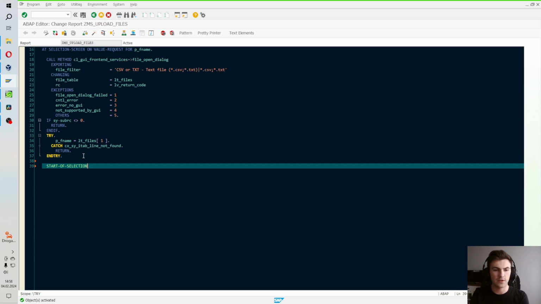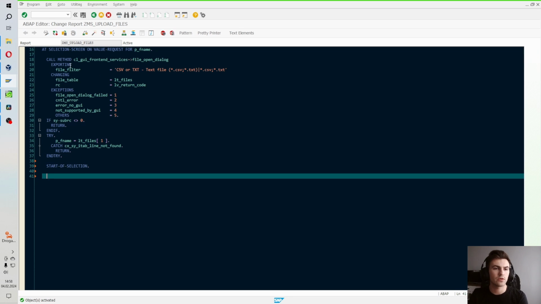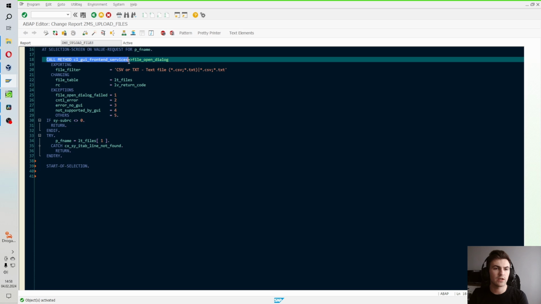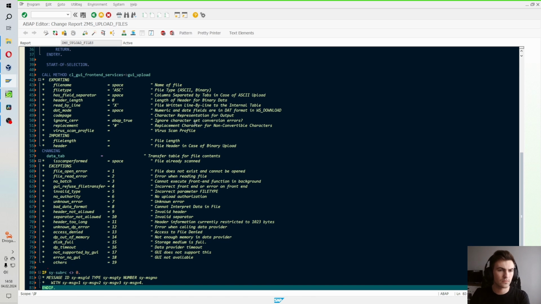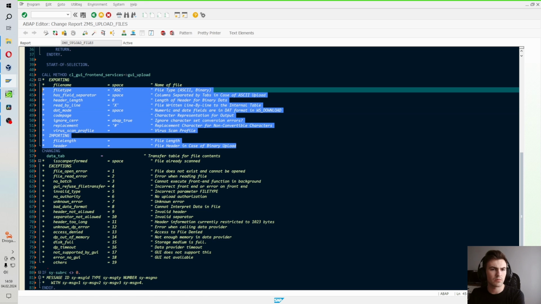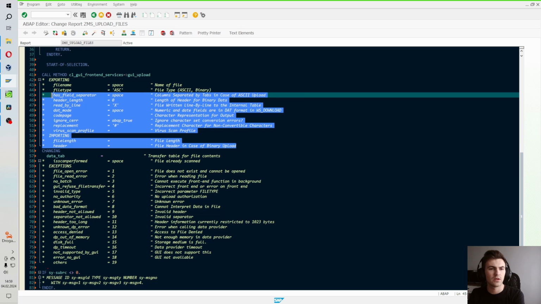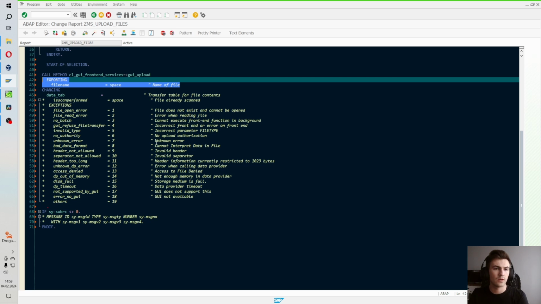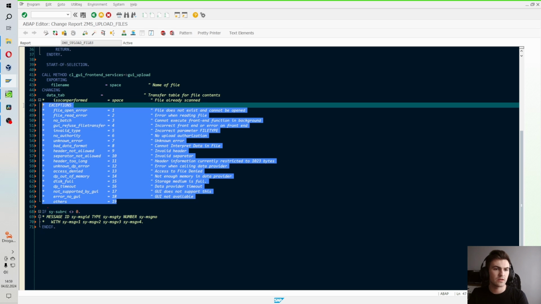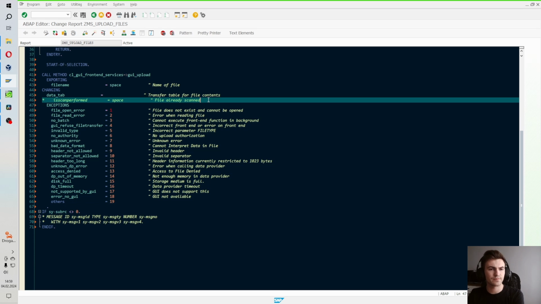Next, we need to add the start of selection event. After that, we're gonna use a standard method from the class GUI front services also, GUI upload. That's a pretty common one. Most of these parameters we won't use, so we can delete them. Actually, the only one I'm gonna leave behind is the file name. The other ones are useful, but in my case, I'm just gonna do a simple case, so we don't make things harder.